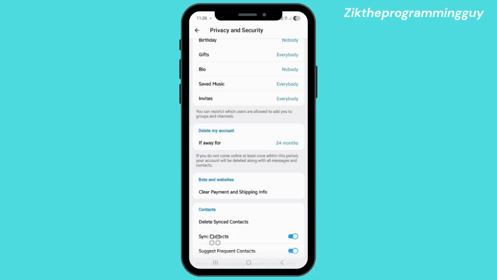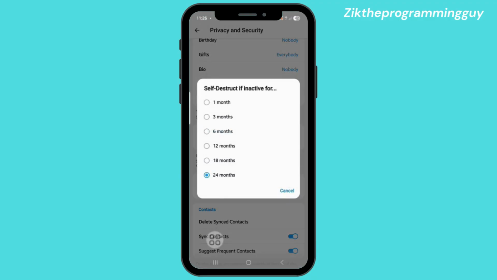Once you see delete my account, you click on that. What it simply means is that the account is going to self-destruct once you are inactive for the month you choose. So if you choose 18 months, that's a year and 6 months, you're not going to use this account for that period, but if you keep using it, it's not going to delete.